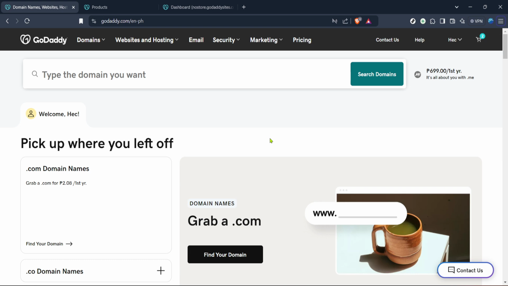First, you'll want to navigate to GoDaddy's homepage. Once you're there, head over to the section for domain names, websites, hosting and online marketing tools. This is your starting point for accessing all the tools and settings necessary to customize your website.